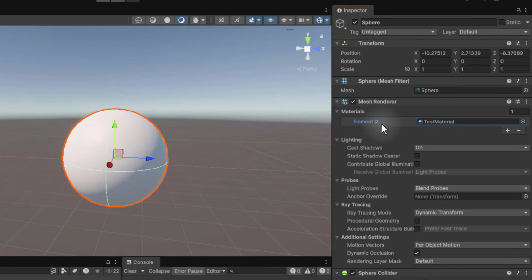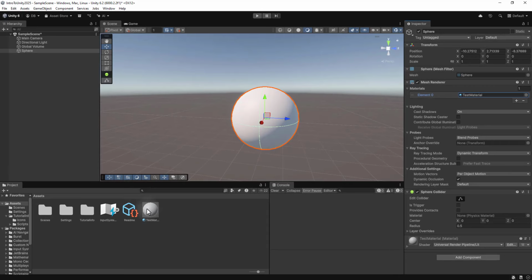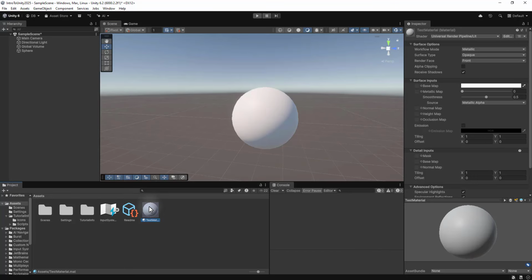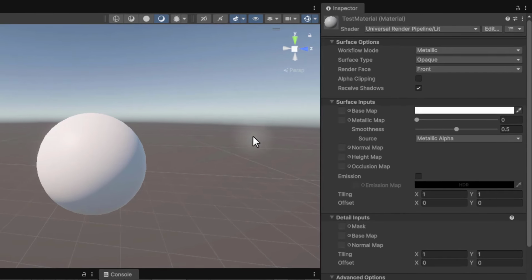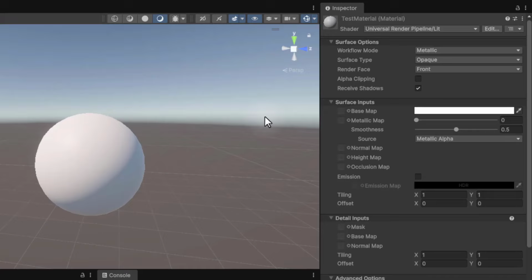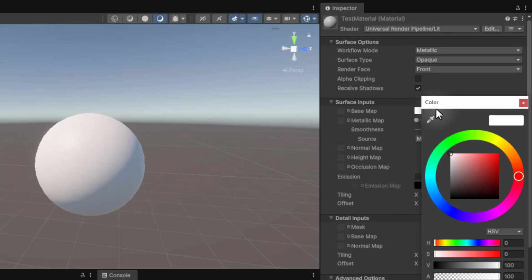Now, another way of applying a material that may be a bit quicker is to simply drag and drop the material from the project window into the field here. Or alternatively, we can click and drag the material onto the game object itself in the scene view. Now, let's select our material down in the project window again and go to the inspector. Here you'll see we have a number of different properties, base map, as well as a little color field here, which is going to change the color of the material.